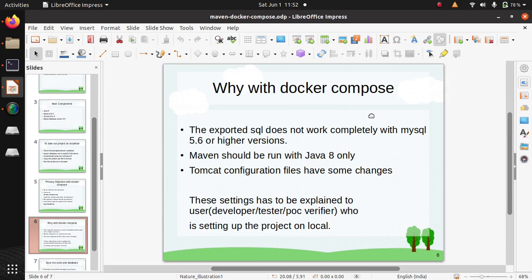Now, why are we configuring this project with Docker Compose when we can set this project up on our local machine? Well, there are certain requirements with this project. We need a MySQL version, specifically 5.5. If we have 5.6 or a higher version, our MySQL will not work. Similarly, Maven should be run with Java 8 only. If we have Java 11, Java 17 or a higher version, Maven will not work. And there are some changes in the Tomcat configuration files also.